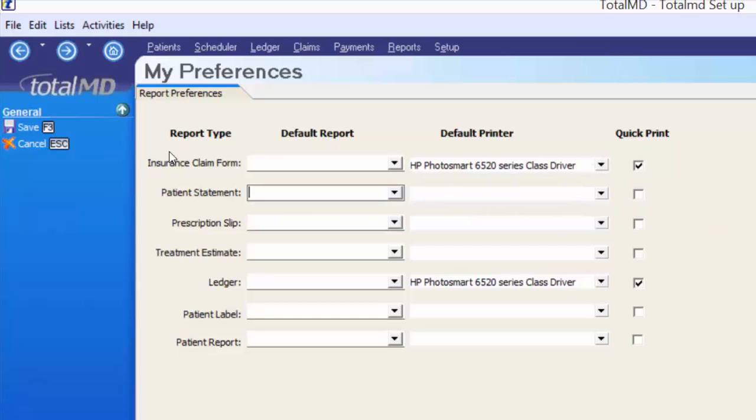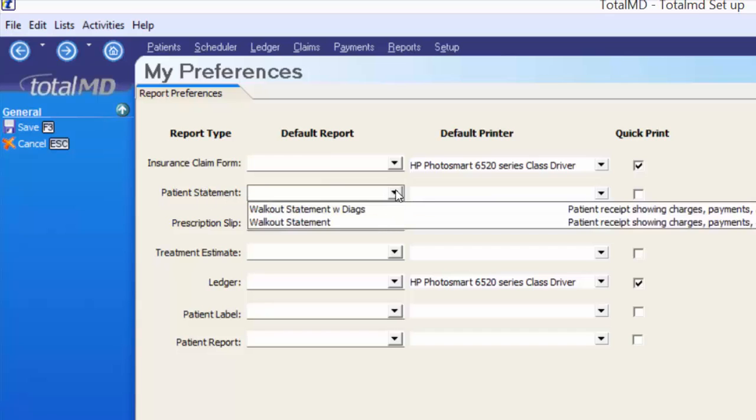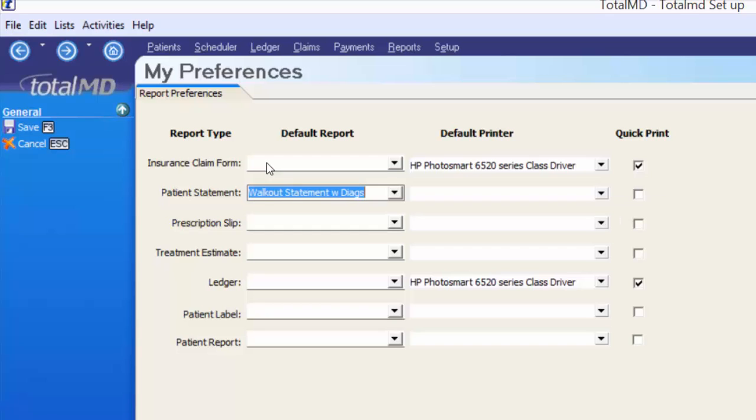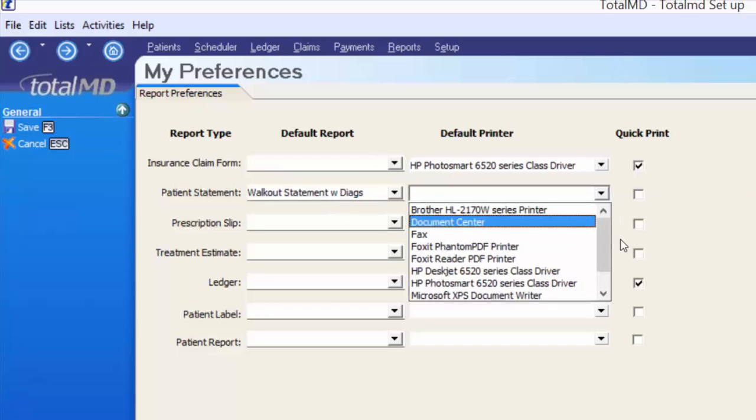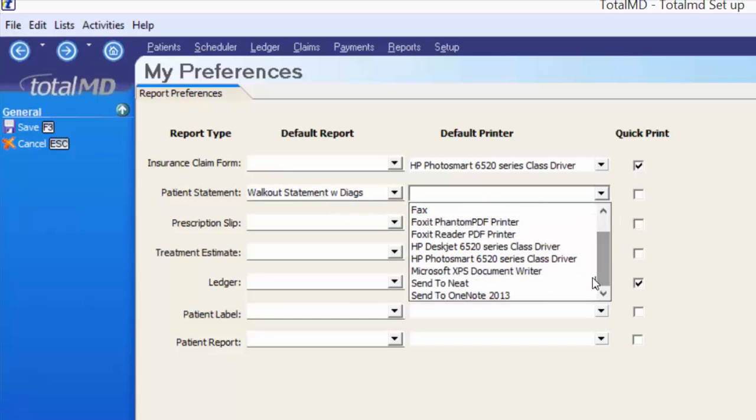For example, I may want to use a specific patient statement every time I click Print Statement. Instead of having to choose one of the options available to me each time, I might want to set one as the default. I'll go ahead and choose Walkout Statement with diagnosis codes. And then I can default it to print to a specific printer if there are multiples in the office.